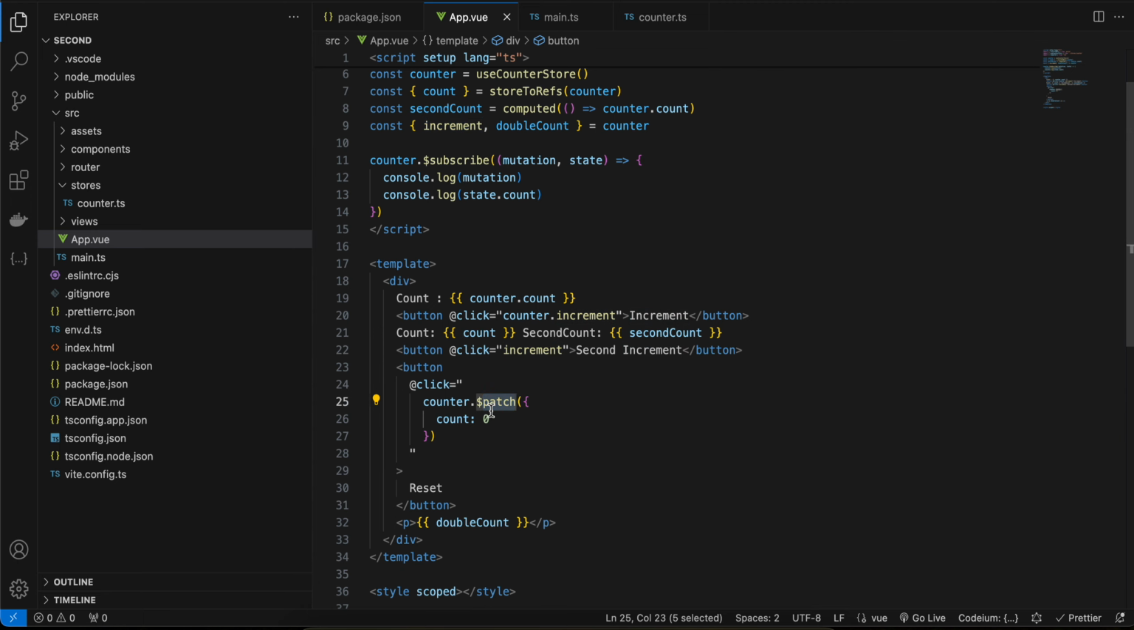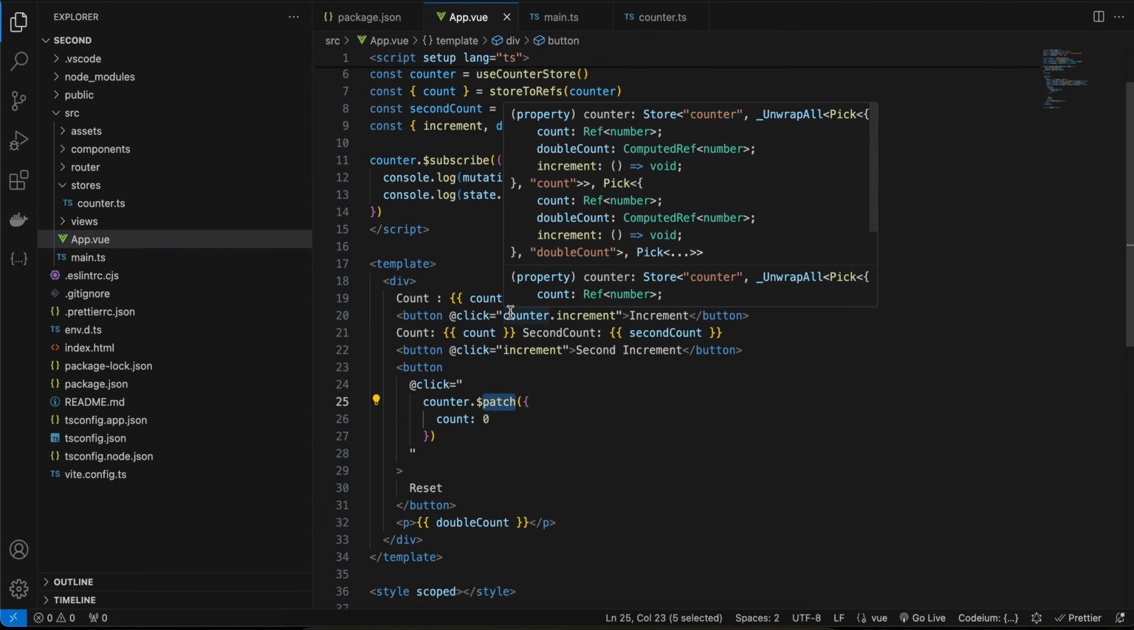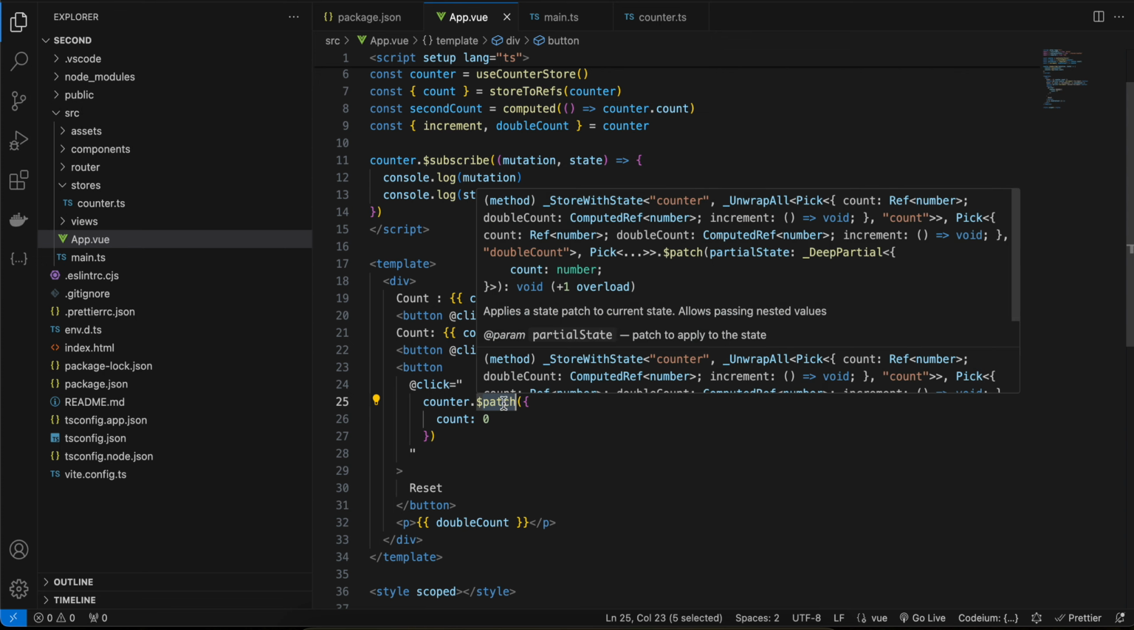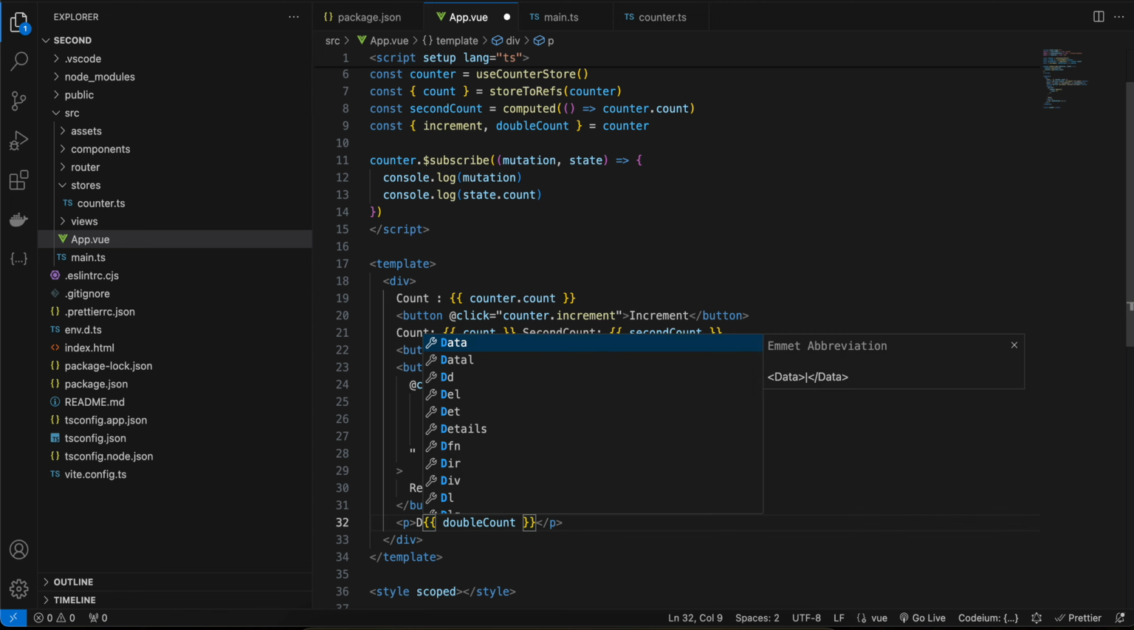So suppose you have a lot of variables inside your state. I only have one for now, but if you want to patch multiple variables and you don't have a method for it, you can directly use counter.$patch. This is by default present inside a store. We don't have to explicitly define it. And here I'm defining my double count. I'll just name it as DC.